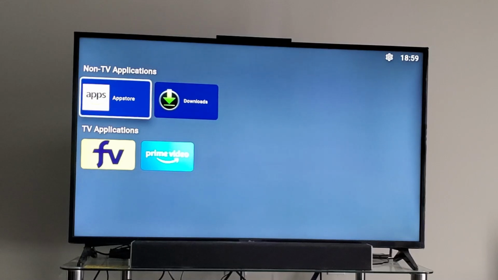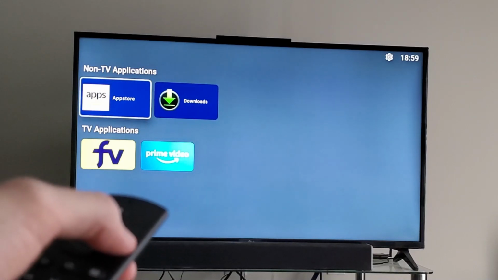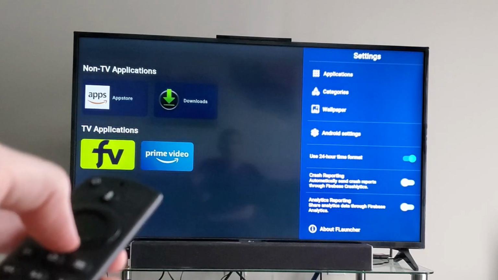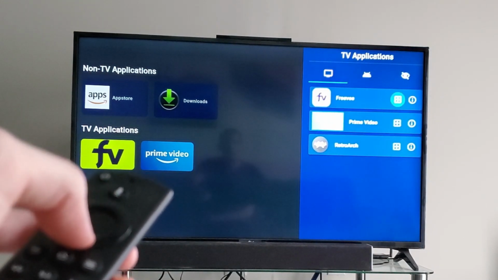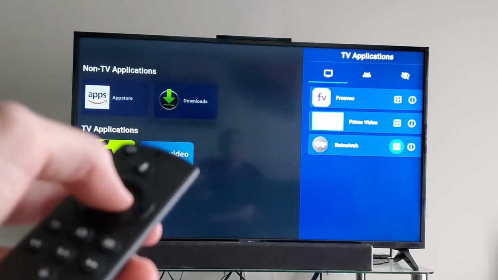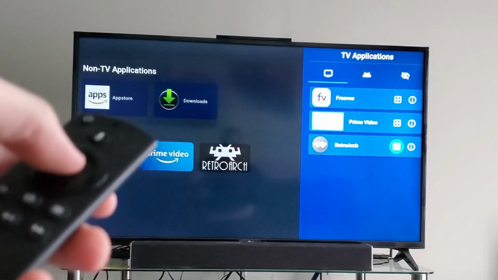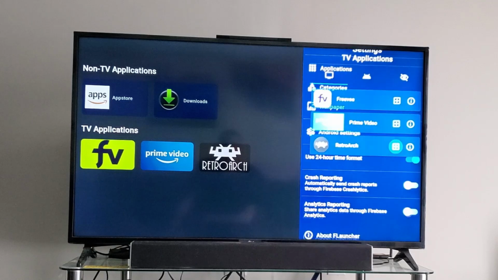Okay, so now I've got the Amazon Fire TV stick connected to my TV. I'm using the USB port on the side of my TV for power, but you can always plug it into the wall if you prefer. I'm going to use the included remote to go to the gear icon, go to Applications, and I'm going to add the RetroArch app to TV Applications. That way we'll be able to access it more easily.